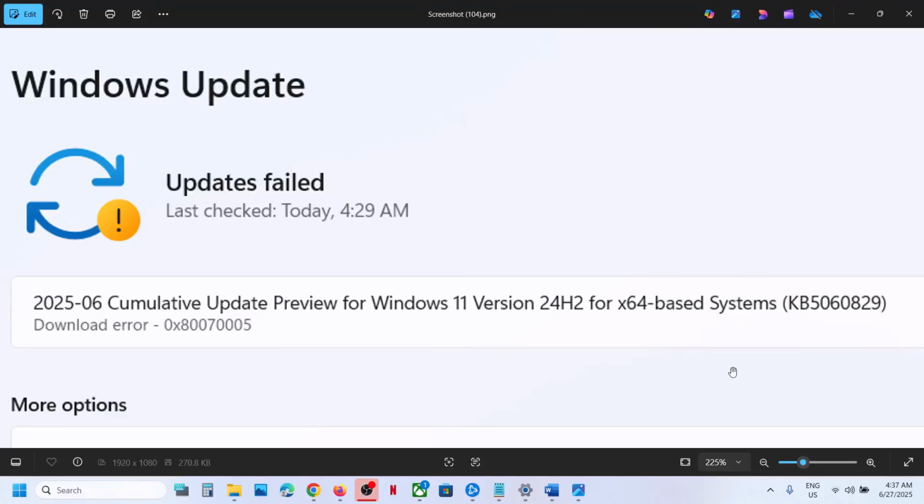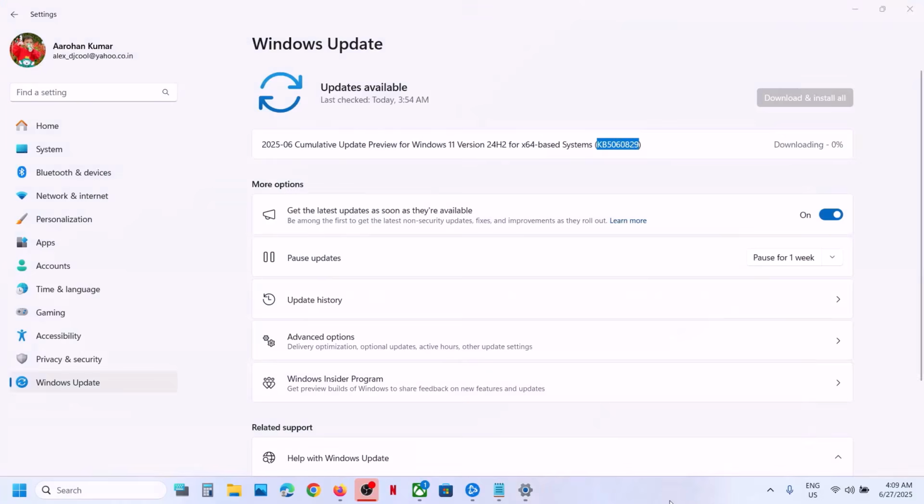Today in this video I'm going to show you how to fix when you are unable to install this update, that is KB5060829, because of this download error, that is 0x80070005. So if you're receiving this error, then please follow the steps shown in this video.